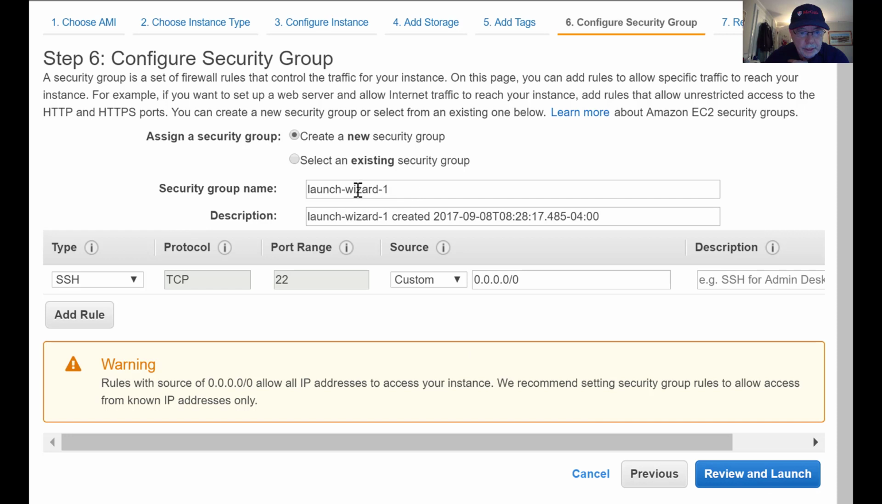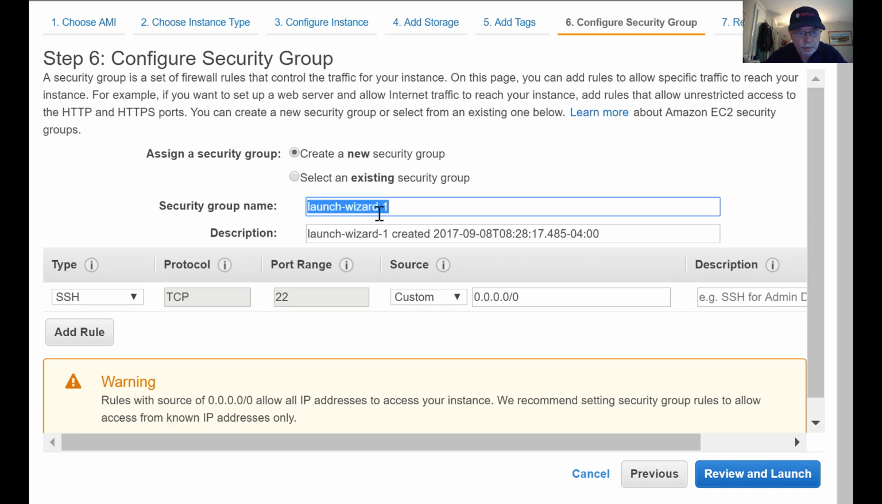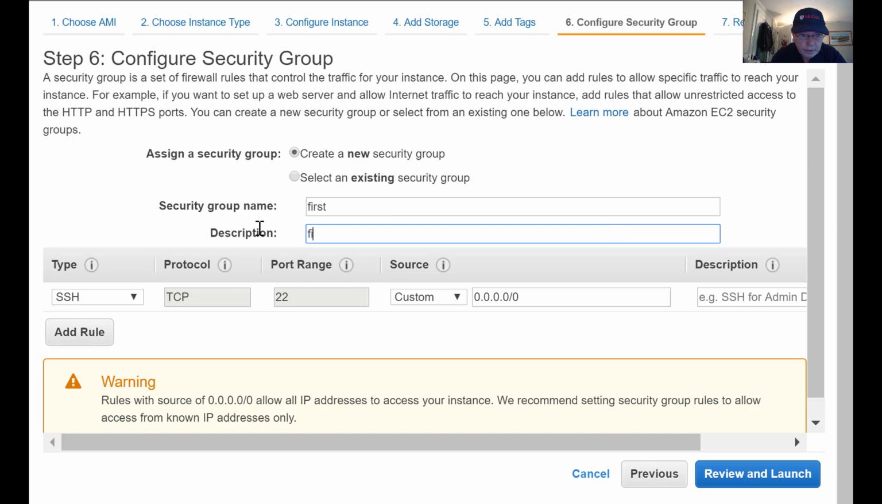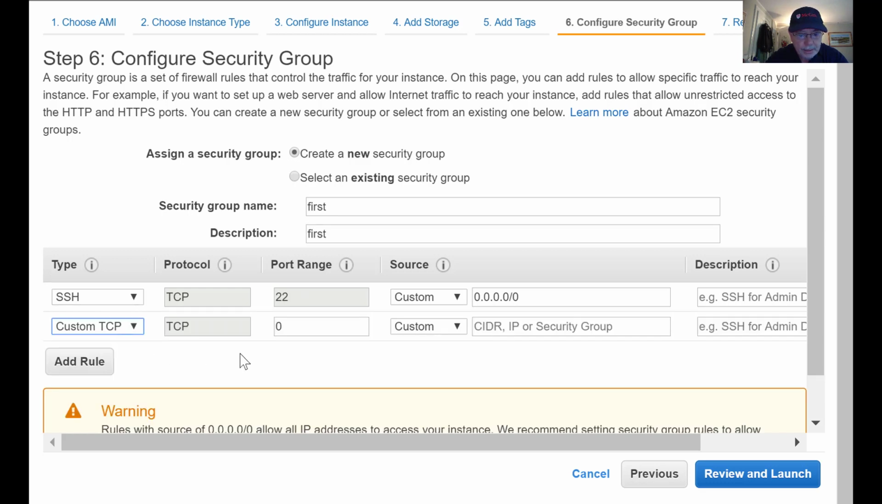Now we need a security group. So we're going to create a new security group, and let's call it first. This will be our first machine, called first. Okay, now what we need to say is what kinds of communication are we going to have with this? So we want SSH for sure on port 22. So we add it. And instead of custom, we're going to do anywhere.